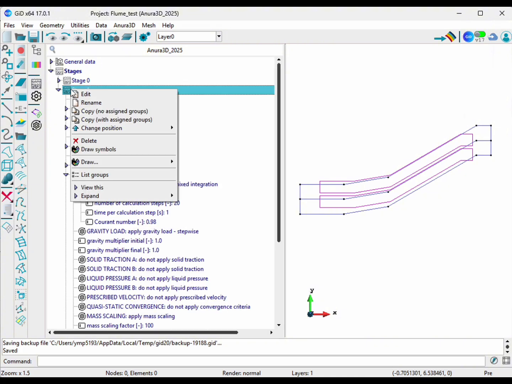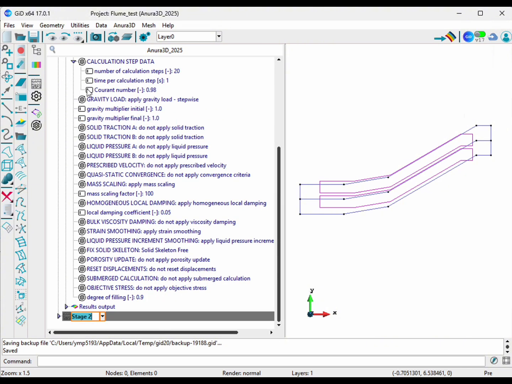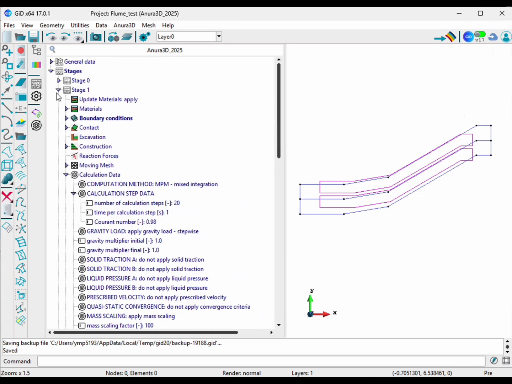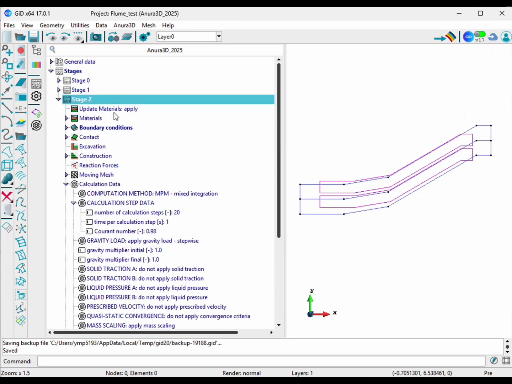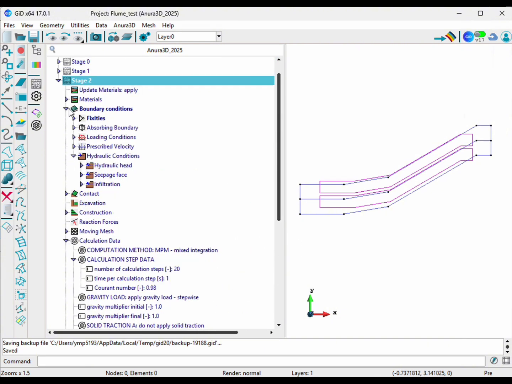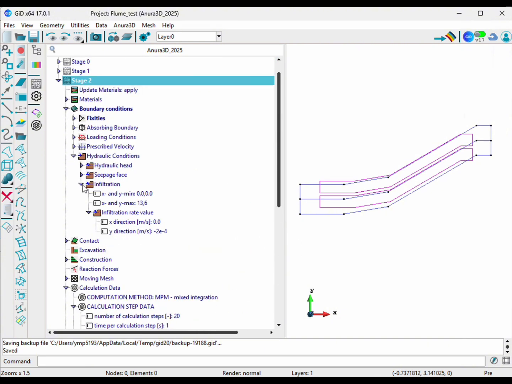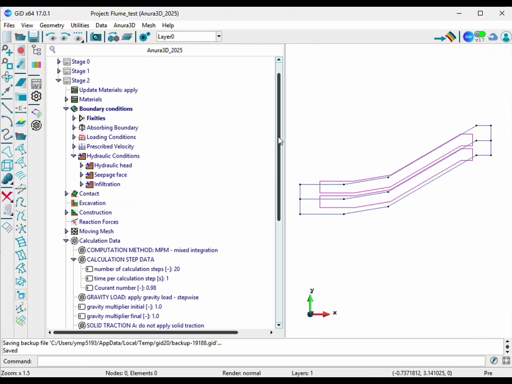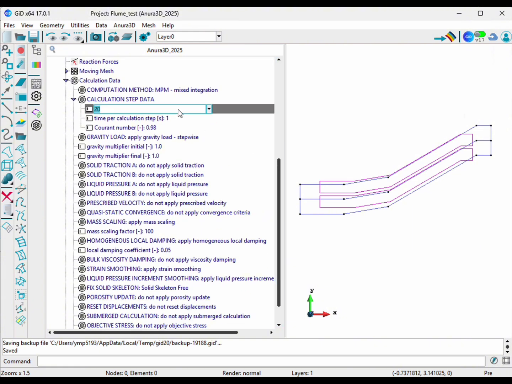For the final stage, we again copy the previous stage setting. Since no material updates are needed, we can skip the material update step. And we have to disable the rainfall setting by setting infiltration rate value to 0. And we need to address the calculation data for this stage. Run for 31 steps, keeping all other settings unchanged.